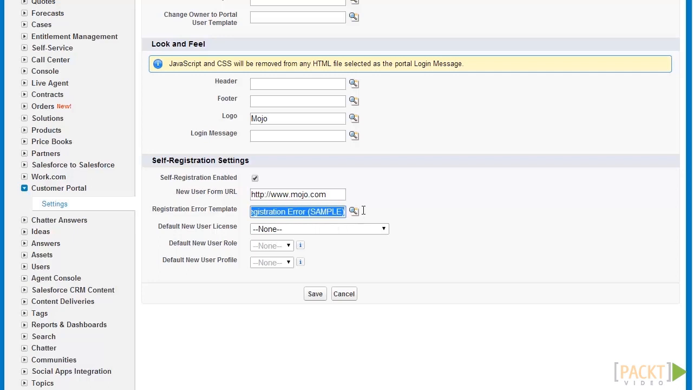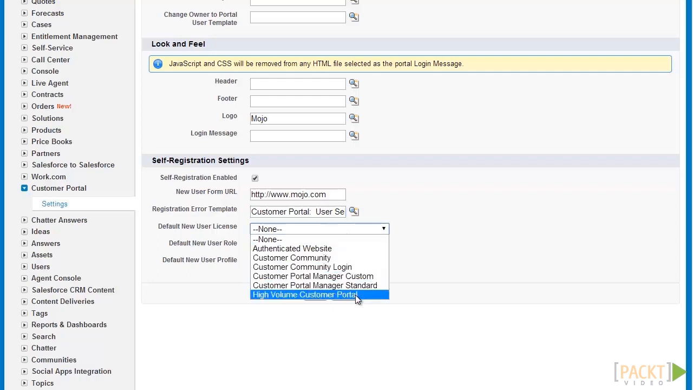Next, we have the registration error template. This is basically the email template that is sent when any problem with the self-registration is encountered. There's already a pre-built template from Salesforce, so we're just going to retain that. Next is the default new user license. This is the default user license whenever a new user is created within the portal or self-registered within the portal. So let's just select High Volume Customer Portal.